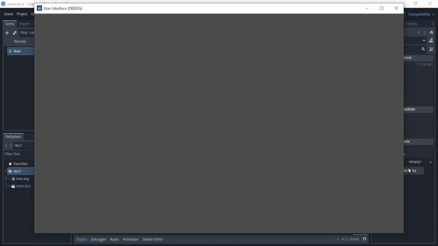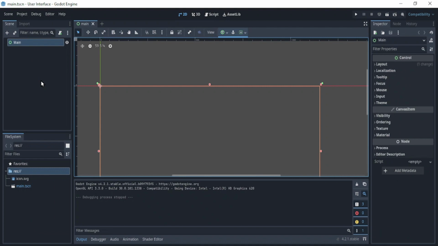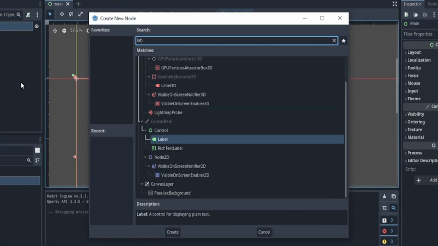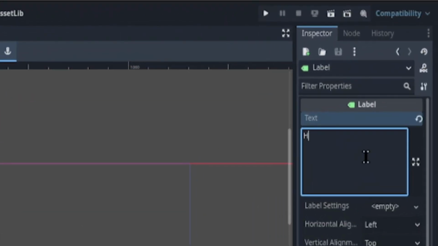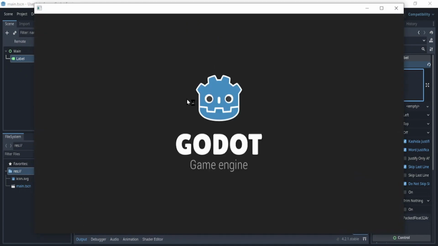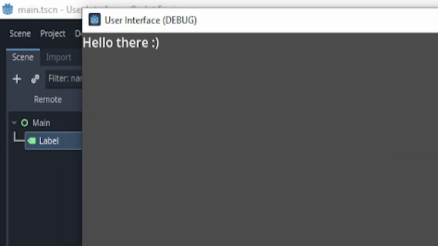Alright, so we need to display something. Let's try displaying a text. So I'm going to add a label node, which is used for displaying text on our screen. Then I'm going to write hello there with a smiling face emote. Alright, so we run our scene again. And great, so you can see our text is at the top left corner of our screen.